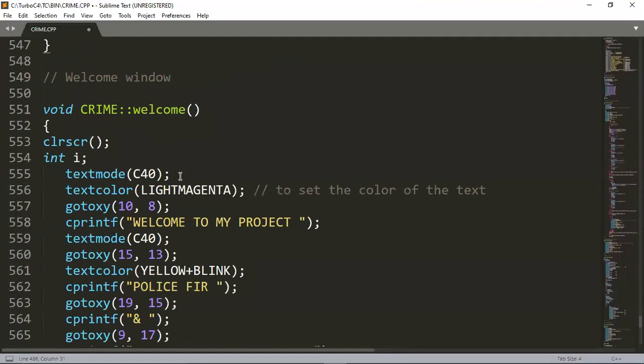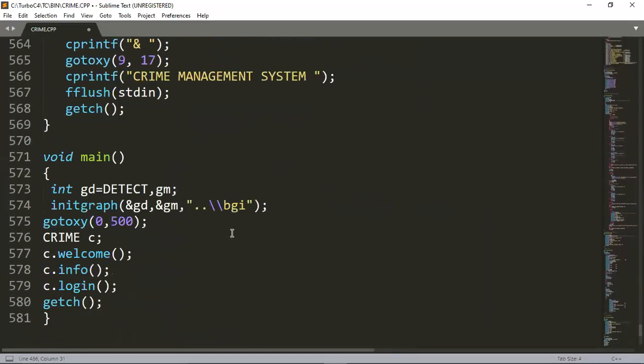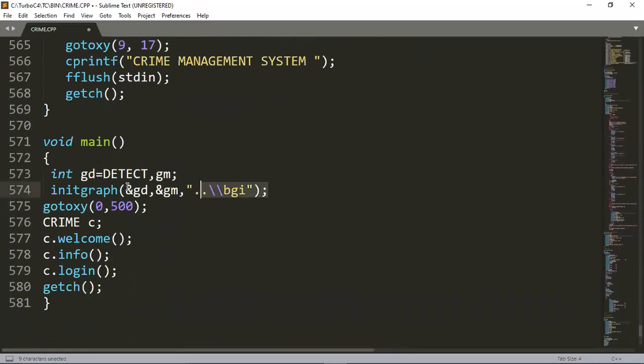Then we have a welcome message, that is, welcome to my project, police FIR and crime management system. Now we have a main function. We are using this graphics library, and we are creating object of crime, and according to that object modules, we have already created functions. That function we have to call respectively here.